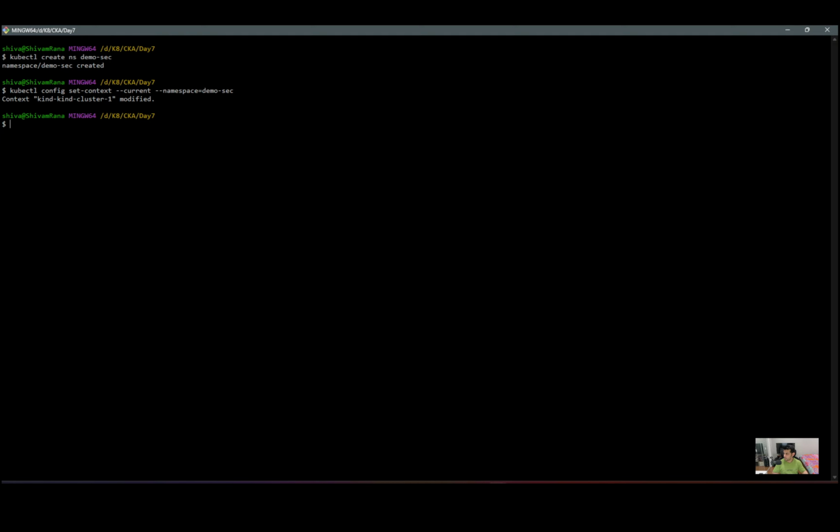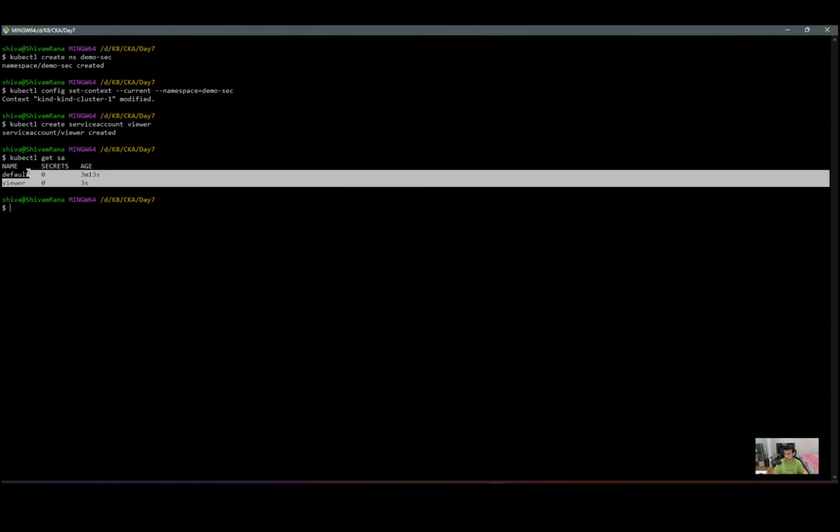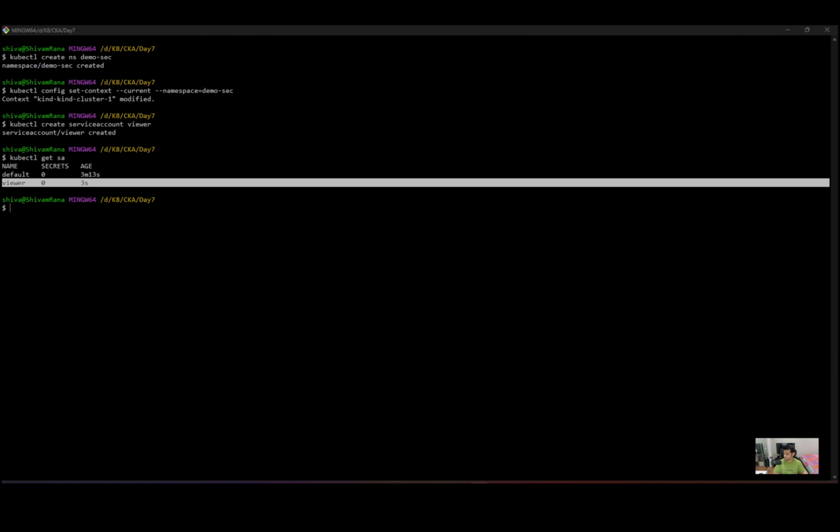Now I'm going to create a service account called viewer. I'm using kubectl create serviceaccount to create my service account. It says service account has been created. Let's check that. Okay, our viewer service account was created 3 seconds ago. So a service account represents an identity for an application or pods inside Kubernetes so that they can securely interact with Kubernetes API.